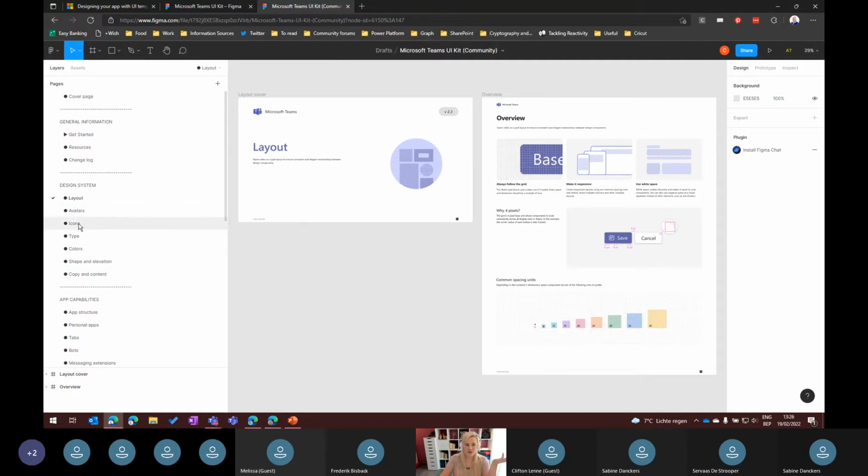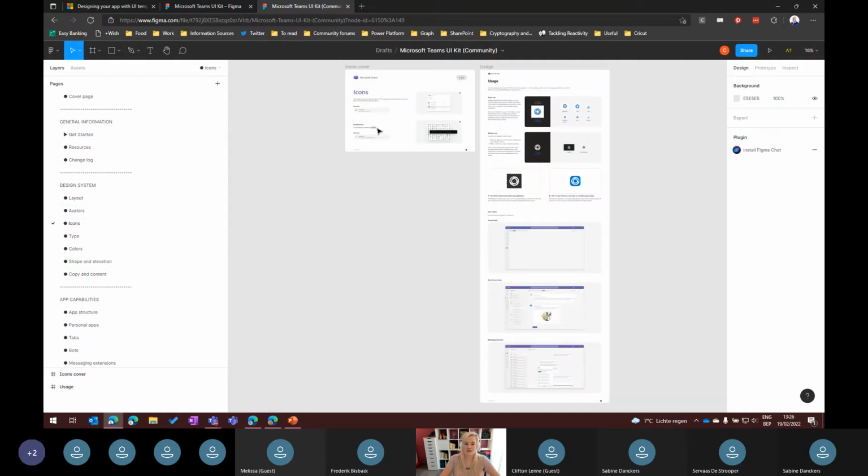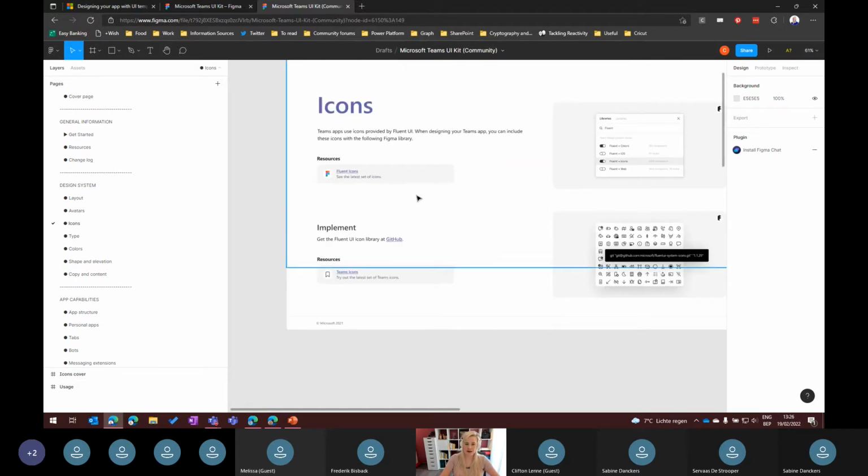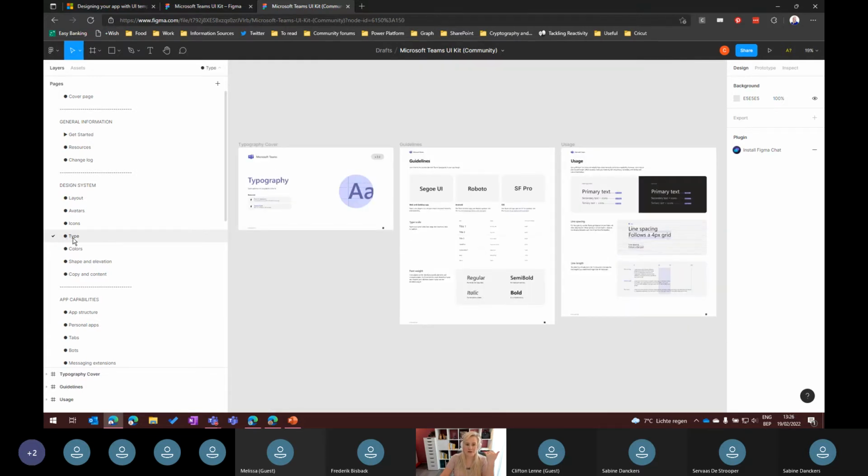What should avatars look like? Which icons should you use and where can you find them? Because we should use Fluent icons, so Fluent UI icons, and you can find the library in GitHub. So you can easily go there and then get the icons that you want to. Which fonts are used and what is the spacing, etc. Which colors are used?